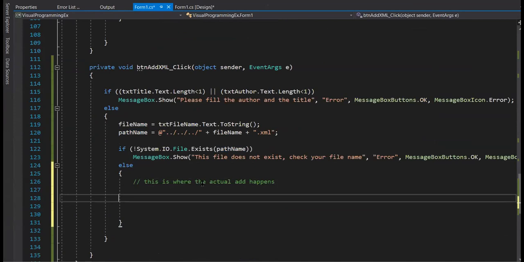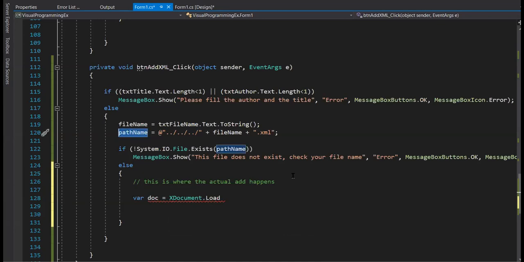Now that we have dealt with the problems of the file itself, we're going to create a document to load the file. We can write something like this: var document equals XDocument.Load. The load part will be the path name, so you can simply copy and paste this and put the path name there.